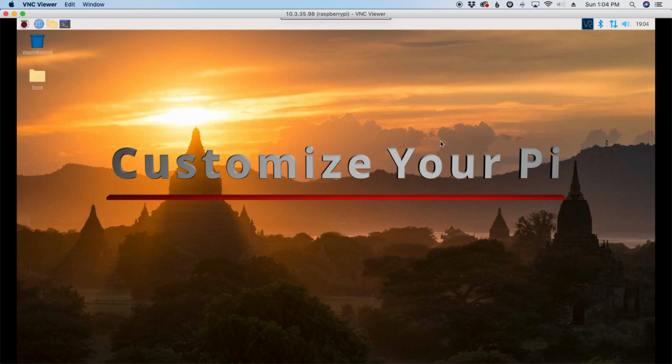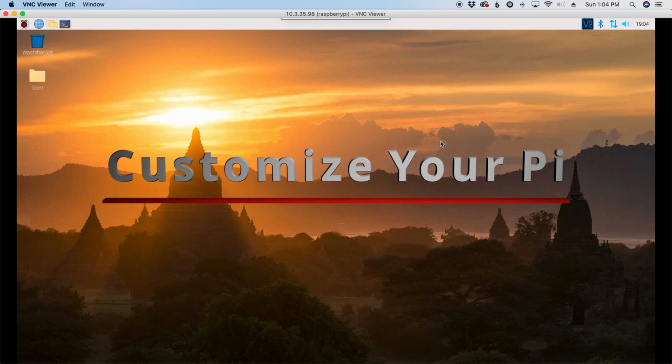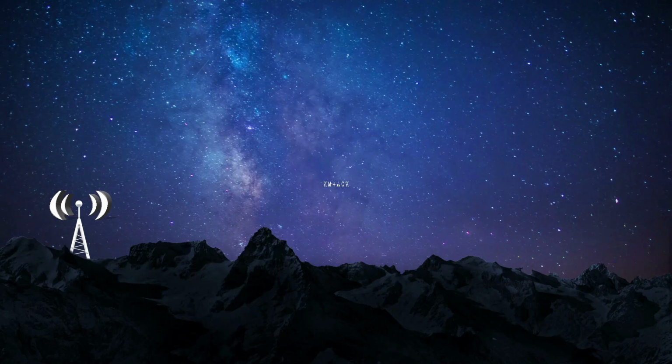Today, we're going to take a look at customizing the Pi for you. Stick around, and we'll get right to it.